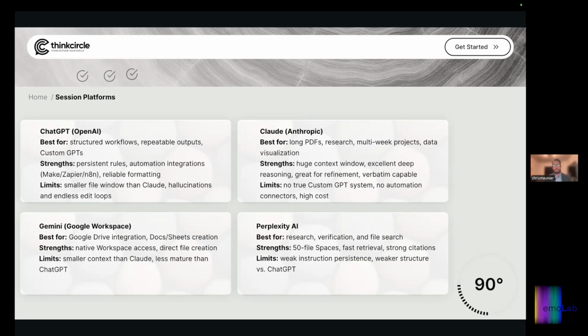Claude, I will tell you, Claude is my favorite. It's best for long PDFs, research, multi-week projects, and data visualization. I don't know if any of you saw some rudimentary data visualizations in the Marketing 700 lecture I did a week or two ago, but it's pretty fun to see the kind of data it can analyze and how it can visualize it for you, and also interactive. And it has a huge context window. It's excellent for deep reasoning, great for refinement, and it's verbatim capable, so you don't get stuck in these endless edit loops. Limits: there's no true custom GPT system, no automation, and the cost is high.